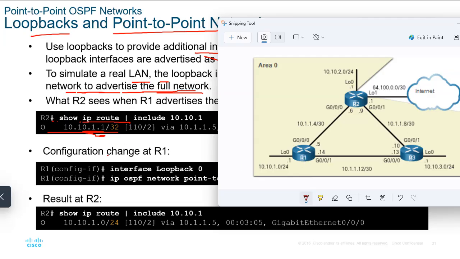So when it comes to configuration change on R1, as you can see, you call the interface, then the OSPF point-to-point, so that this is also a point to point.